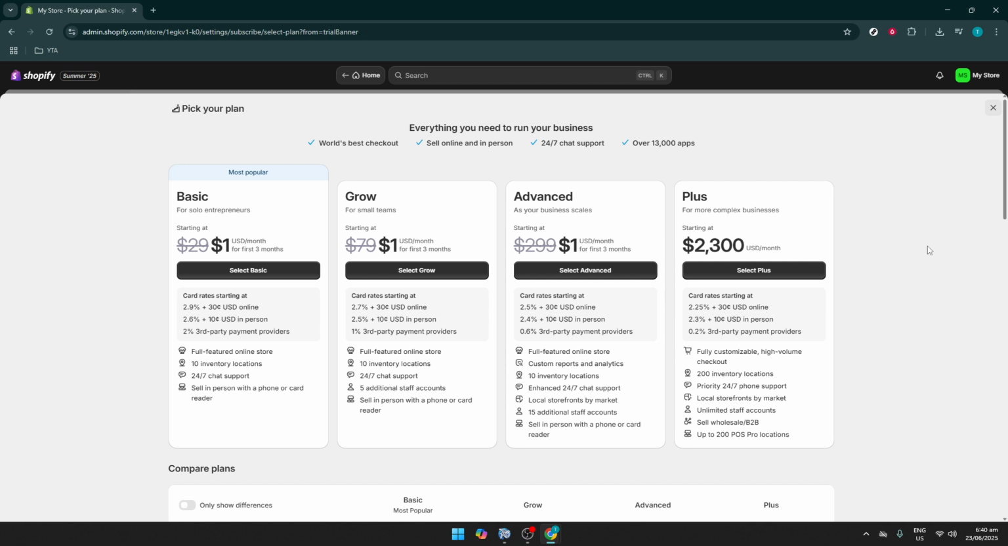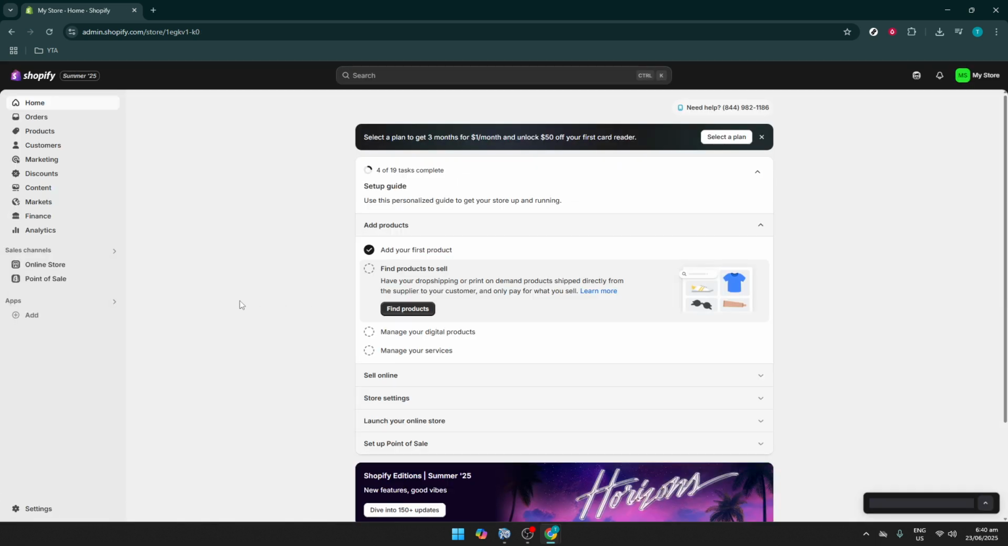After selecting your plan, you'll see an X button, which may be confusing at first. Clicking this isn't going to cancel your selection. Instead, it simply takes you back to the previous page.